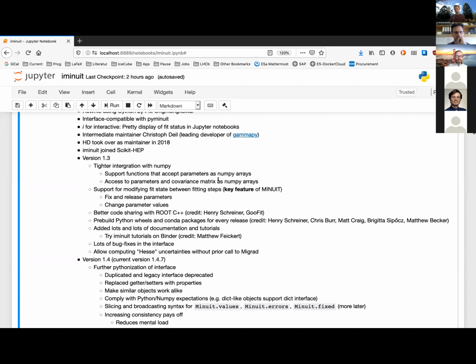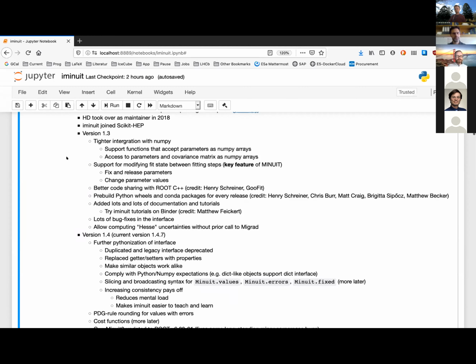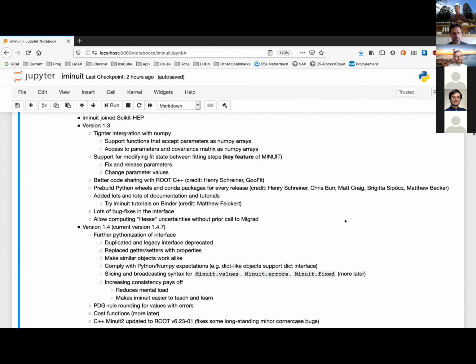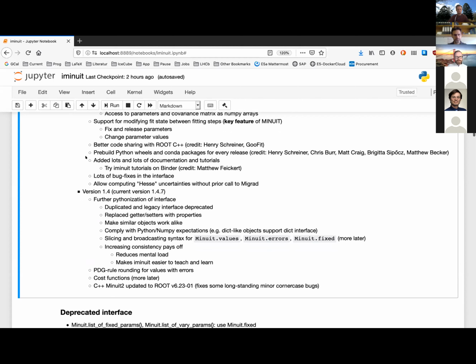The intermediate maintainer was Christoph Deil, who was the leading developer of Gammapy, and then I took over in 2018, and iminuit joined PyHEP, which was very fruitful, I must say. Then came version 1.3, which had tight integration with NumPy. One important feature of that version was that you can now modify the fit state. iminuit was always designed as a state machine: you fit something, then change some aspects of the fit, and fit again based on that previous state. We will see later how that is useful. This was not possible with iminuit before, now it is.